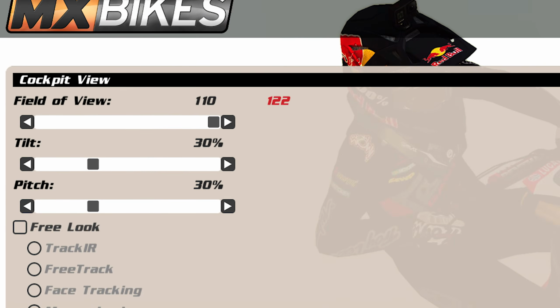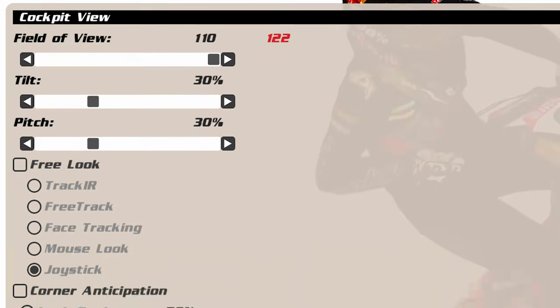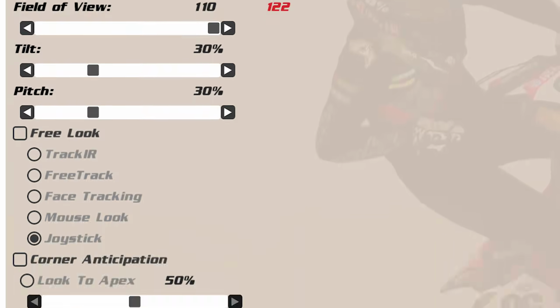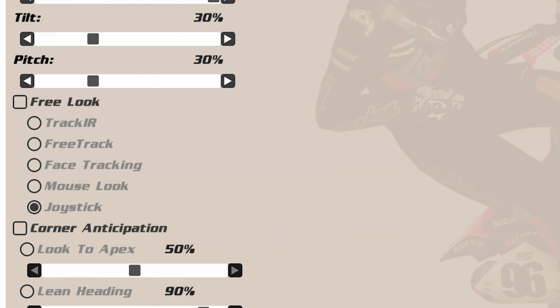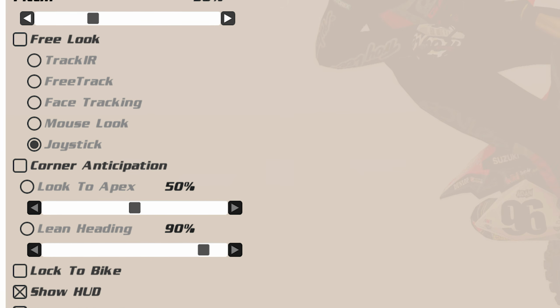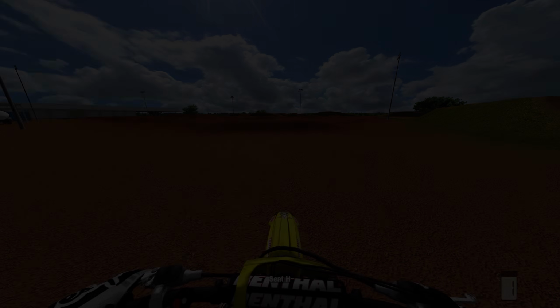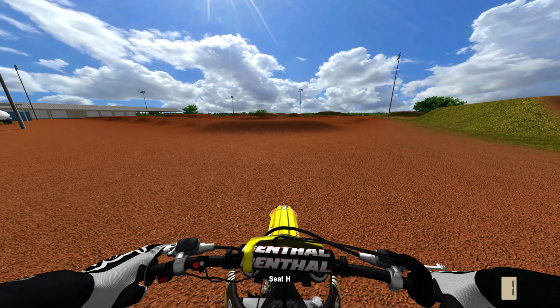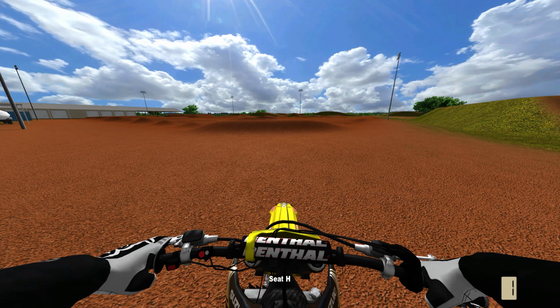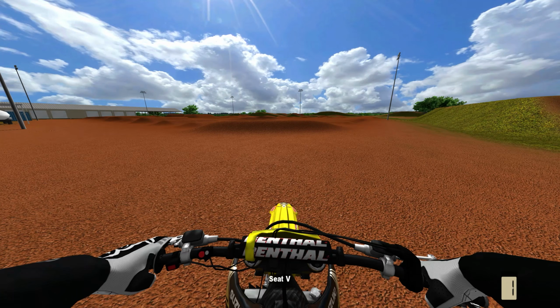I have my field of view maxed out at 110, the tilt at 30, and the pitch at 30, so super easy to remember. Corner anticipation I have off. I used to run it on, but it just got glitchy, so I turned it off. And then lock to bike is also off. I have my rider position with the Shift C command all the way down and all the way back. I can just see more of my bike this way, and that's the only reason I really do it.